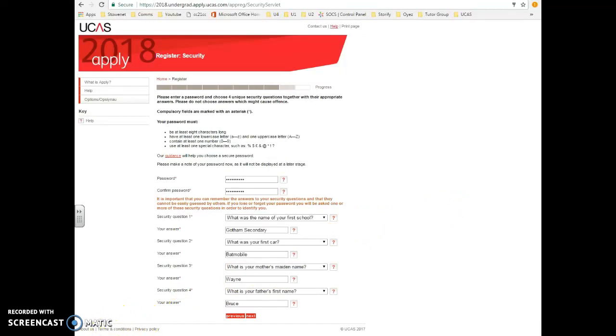Now, before we go on to the next screen, you'll have seen that I've filled this out. Here's just a little thing you might want to bear in mind. Maybe not this time, but in the future. Often these security questions refer to information that is in the public domain. No one's going to ask you whether or not you really went to Gotham Secondary, your car was a Batmobile, your mother was Bruce and your father was Wayne and Bruce. But your real parents' maiden name, your real father's first name is going to be in the public record. And so potentially that is a security breach. Anyway, this is just something for way, way, way down the line when you're dealing with something that's probably much more important than UCAS.